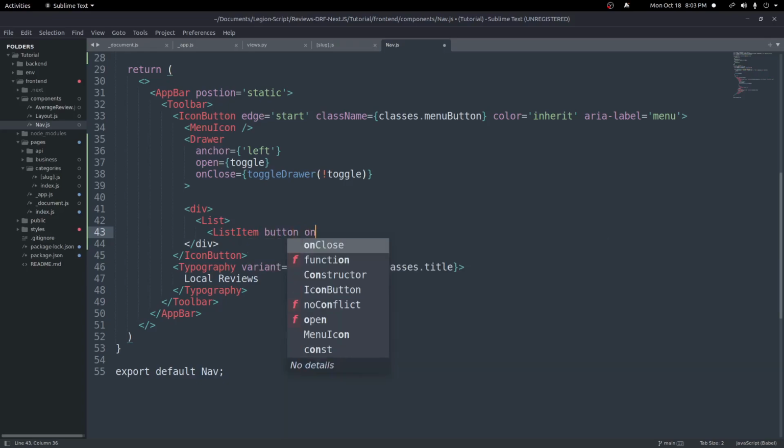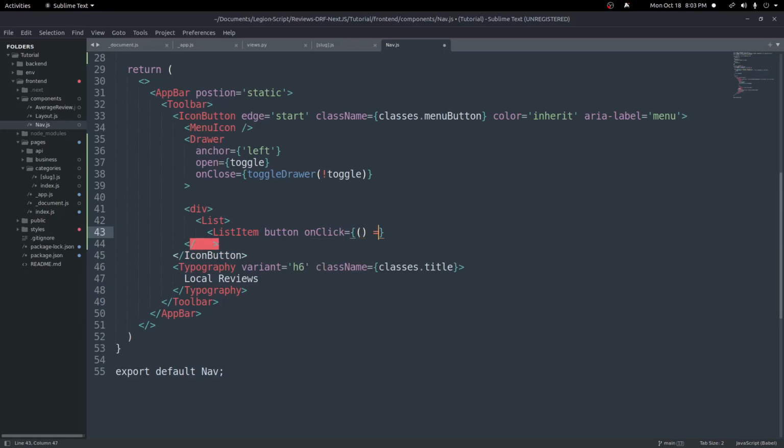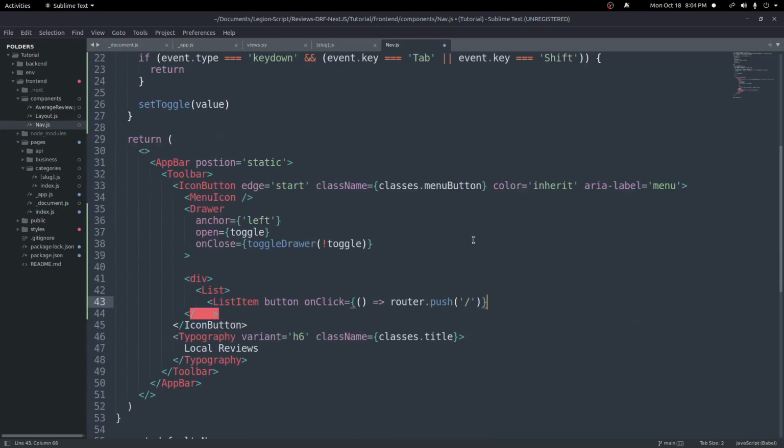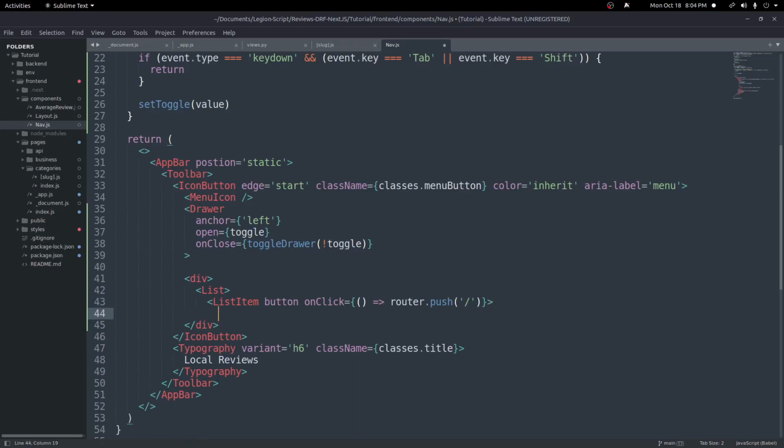And we'll add an onClick equaling a function, and this will be router.push. And this will go to the home page. This is our home button link. We also need to bring in router here. We'll do that in a second. And that should be it for our first list item. Inside of this list item, we want to put an icon. So we do a ListItemIcon, and this will be a Home icon. And we'll close off this ListItemIcon.